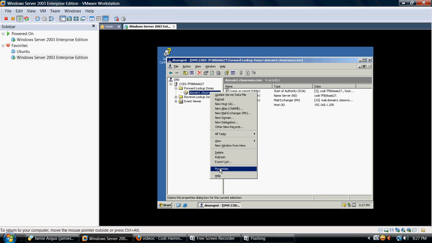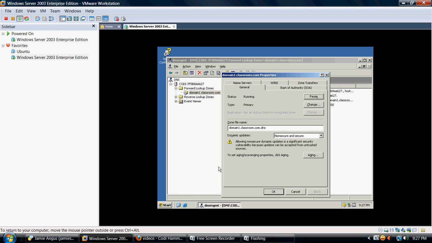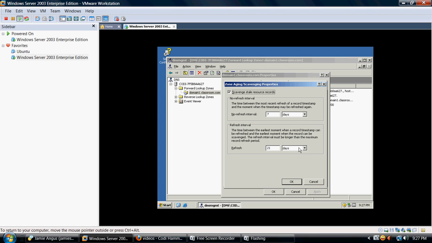click Scavenge Stale Resource Records, make sure this is checked, confirm that the no-refresh interval is set to 7 days, which I've already done. And then the refresh box: the time between the earliest moment when a record timestamp can be refreshed and the earliest moment when a record can be scavenged. You can change this to whatever you want. Change it to 21, but you can change that to whatever. Let's try 10. Click OK. And then click OK.